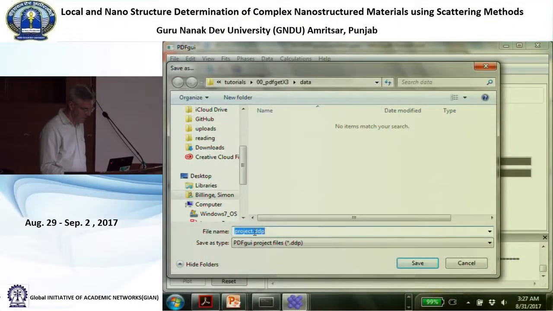I can do save project as, but since I haven't already saved it at all, it's going to ask me. So now I need a project name. I'm going to call it live demo intermediate, let's say.